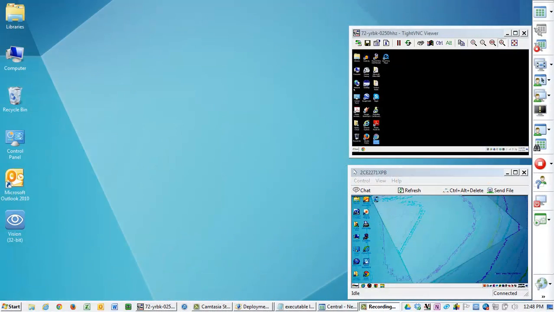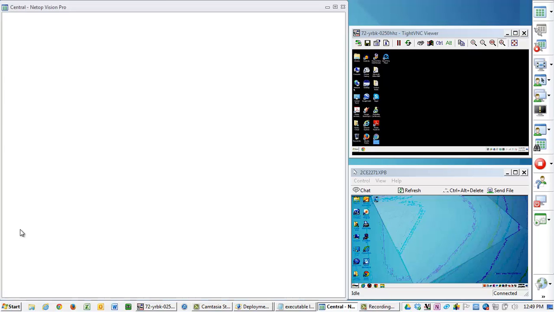Netop Vision is a paid lab management software program. It has many great benefits to a general computer lab, but can really be used to make a digital language lab function very smoothly. So first we're going to go ahead and open up Vision.